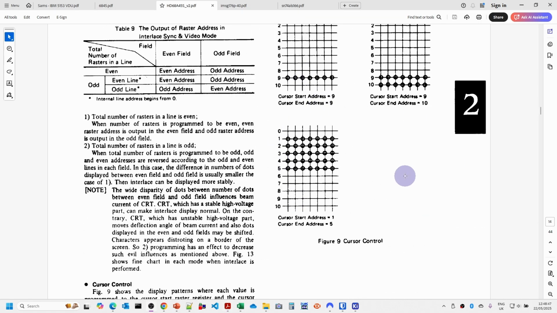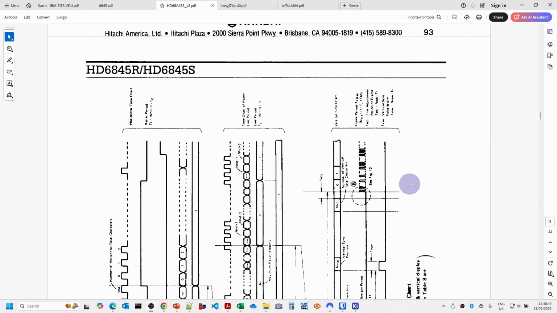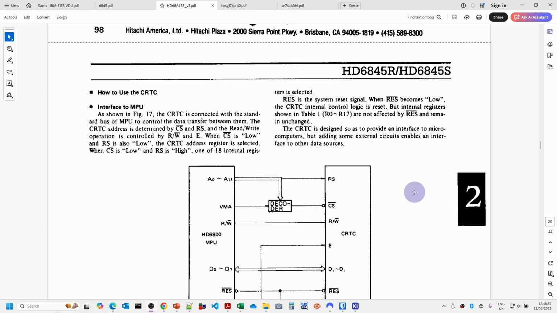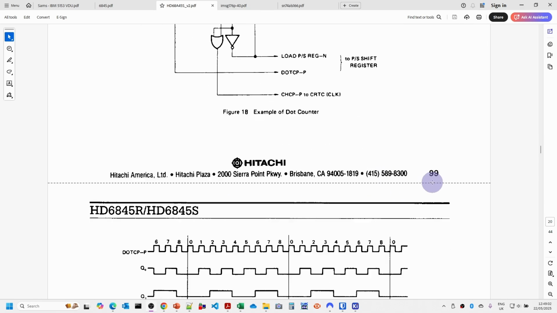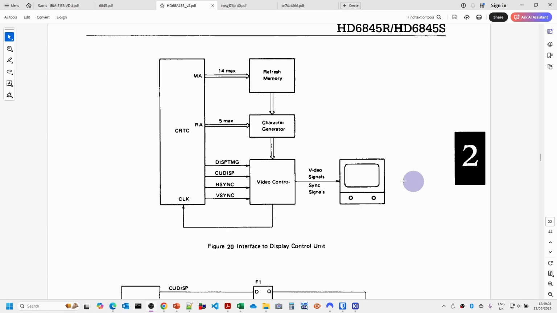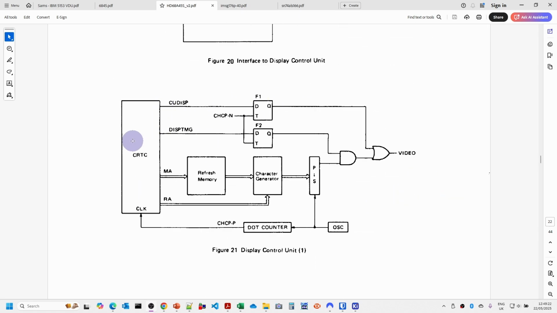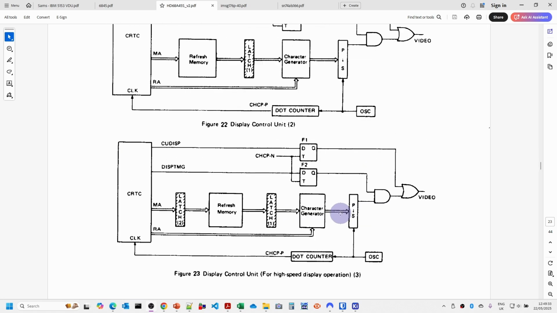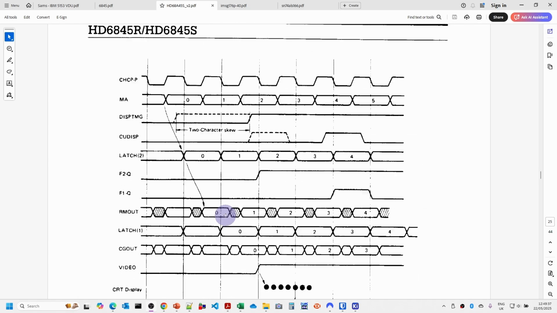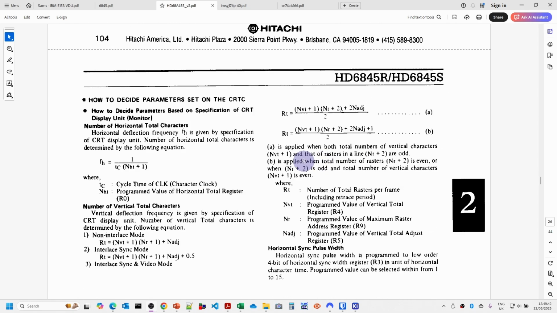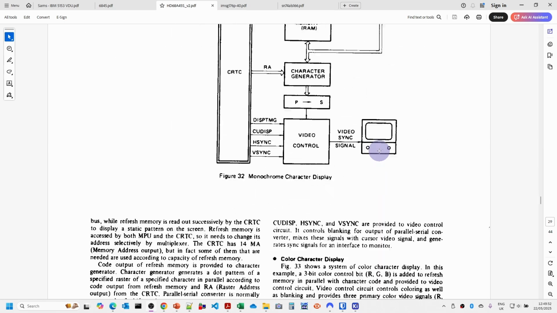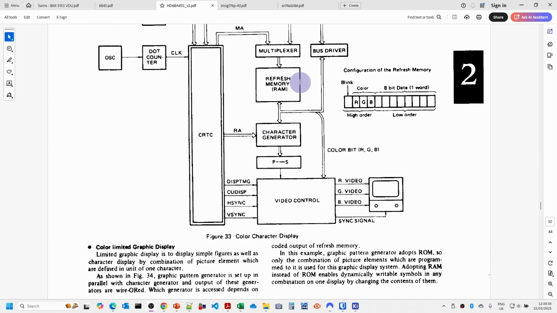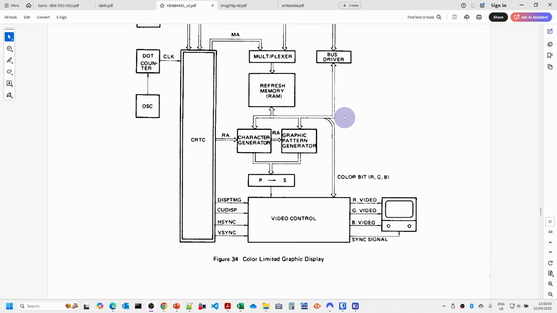This again shows the cursor control, very similar to what I discussed previously. This does actually include a number of samples of how to actually use the chip. Complicated examples. Discussion about the parameters and the timing. And you might want to do something with color.